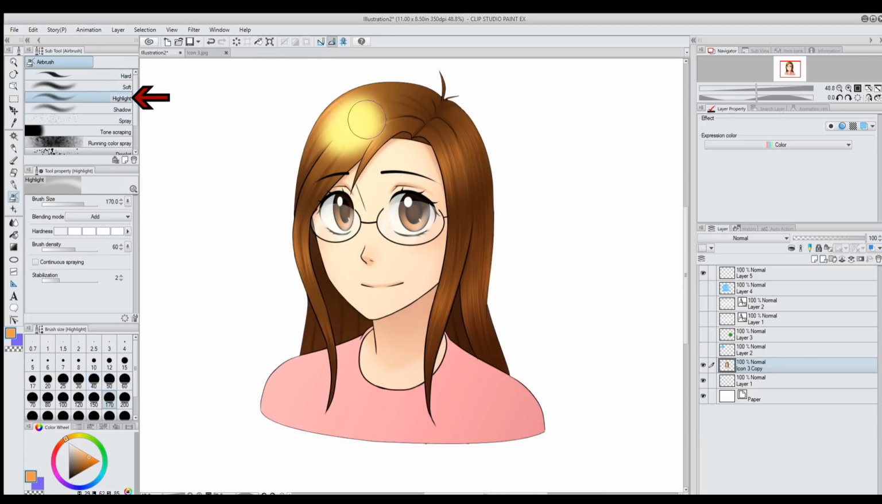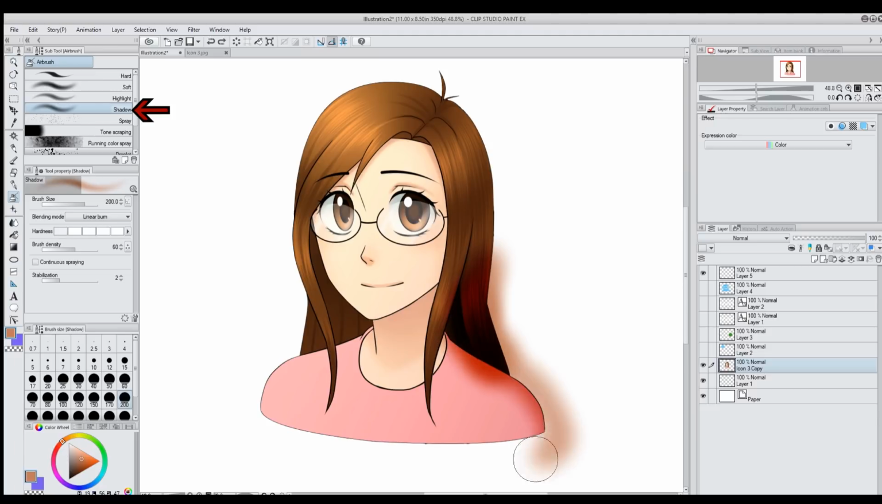Highlight is set to a layer mode called Add. You can use it to add highlights. And shadow is set to a layer mode called Linear Burn. You can use it to add shadows. I never use these, but you may find that you like them, so you can try them out.